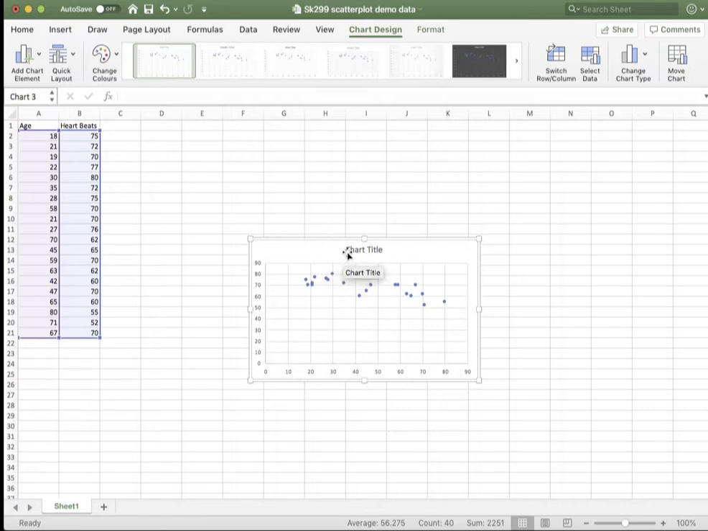You can see that it hasn't given us a title, and we don't have an X and a Y axis. So the first thing we can do is put the title in here. So I just click on this and enter the title. And this is heart rate in people of different ages. That would be a reasonable title for this. And then just click on somewhere in the graph.